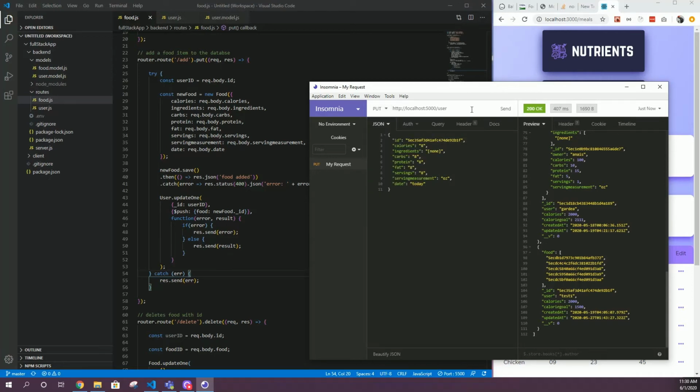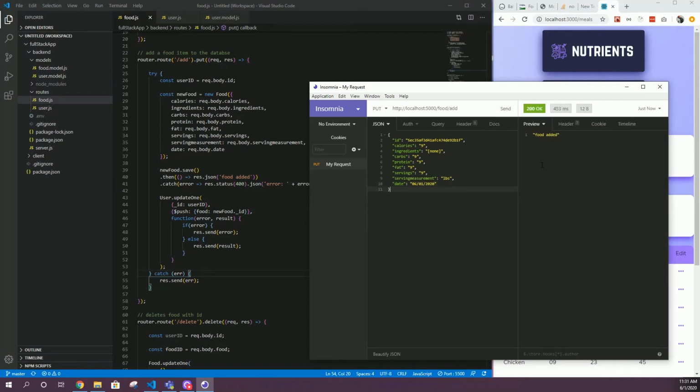Let's call on put, and we'll do food, add, and then we'll just say 9, 9, 9, so we're able to identify it. Then we'll change this to, instead of ounces, just pounds. So we'll do 0.6. Okay. Food added. Okay, so let's go back to the get call, and then we'll say user.